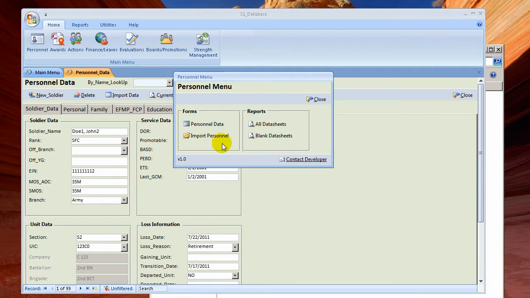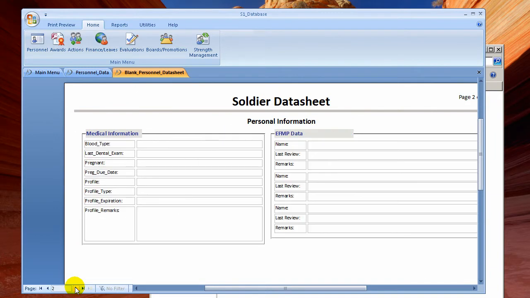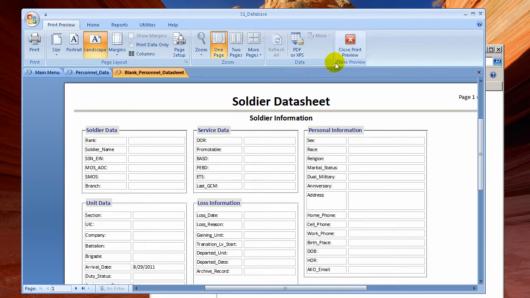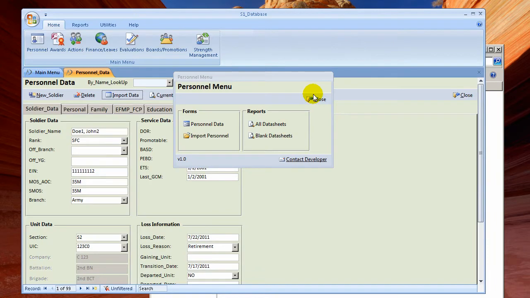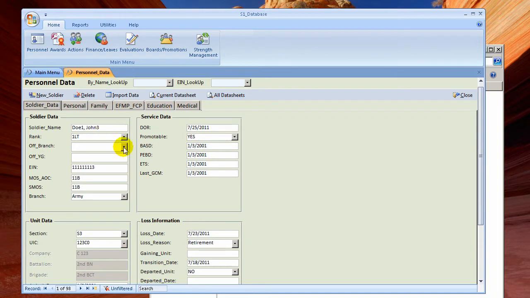Close that. Here you have your blank data sheets. So you can print out 4 sheets is what's in here to make sure you cover all the information that you have on your S1 form. And you can have them bring it back to you later. You can send this out as a PDF and have your companies fill it out and give it back to you as well. Here I have my easy to use buttons, new soldier and delete. So I'll add a new soldier, or I can delete one. Okay, we'll close that out.